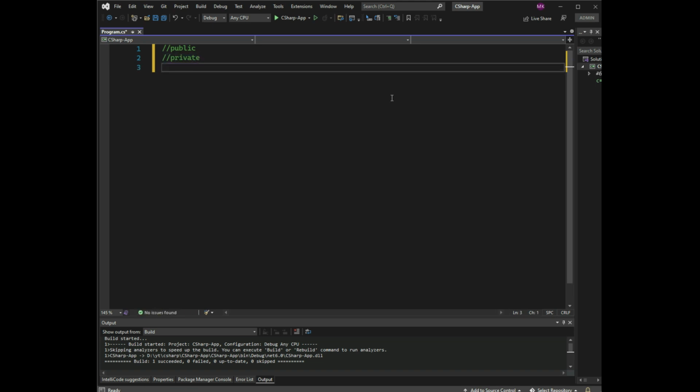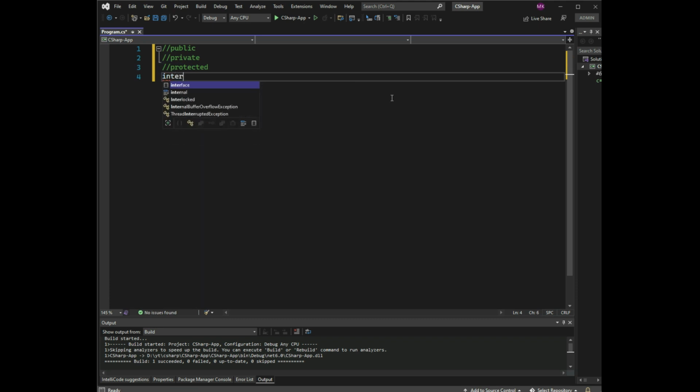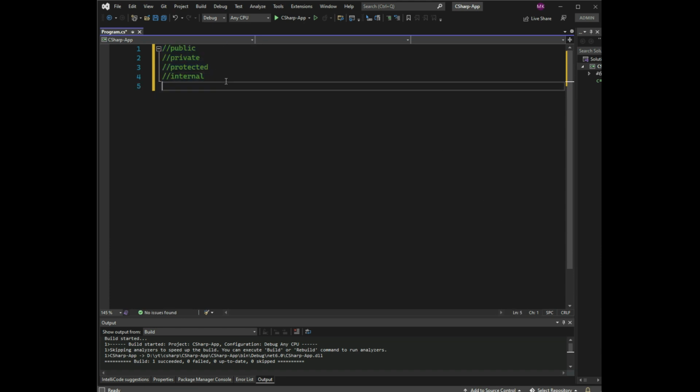and protected and internal. These are access modifiers in C#, and there are also two combinations: protected internal and private protected.